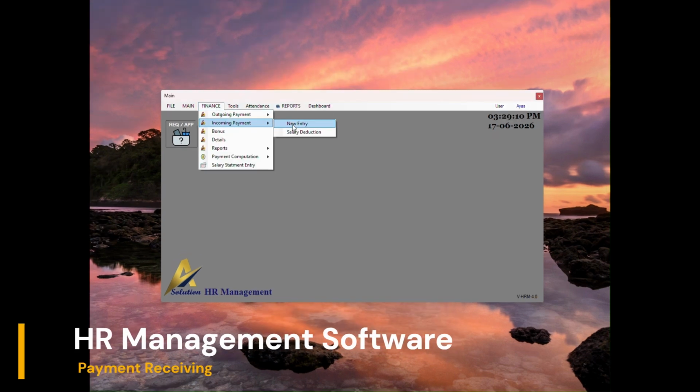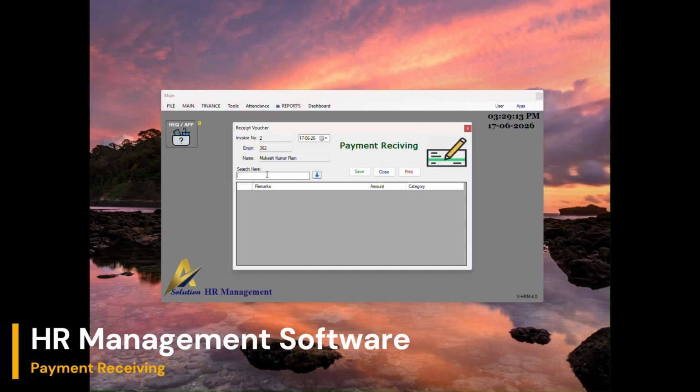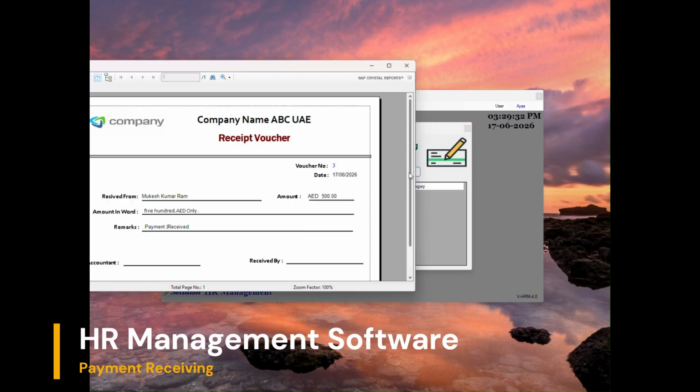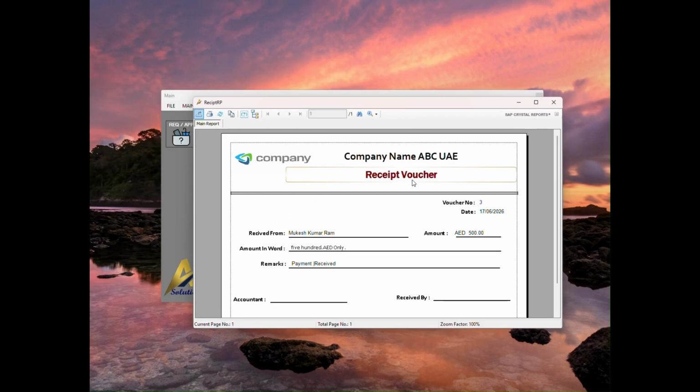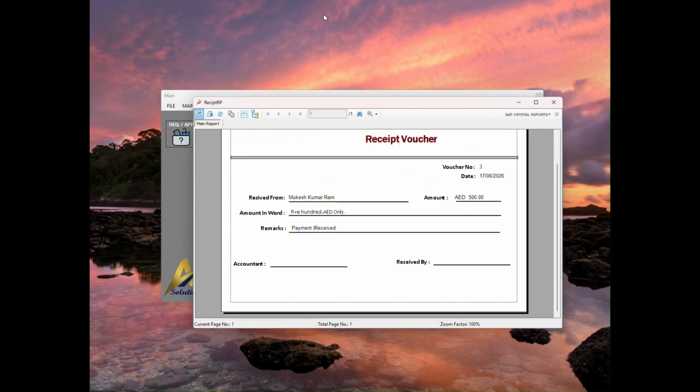Payment receipt. To record a payment received against any particular transaction, first search and select the employee name. Enter the remarks, input the amount, and select the appropriate category. After completing the details, click the Save button. Once saved, print the receipt voucher for record keeping, and obtain the necessary signatures.